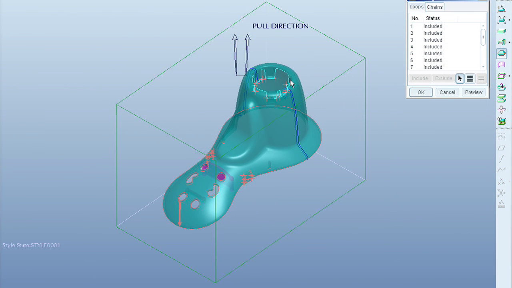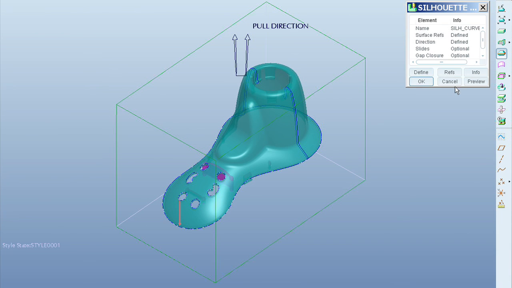The Automatic Parting Curve tool enables users to create a silhouette curve on the model based on the mold opening direction, taking into account any sliders. Any unnecessary loops can be easily excluded, and designers can preview the resulting curves anytime they need to.